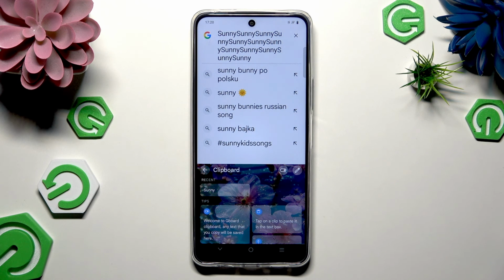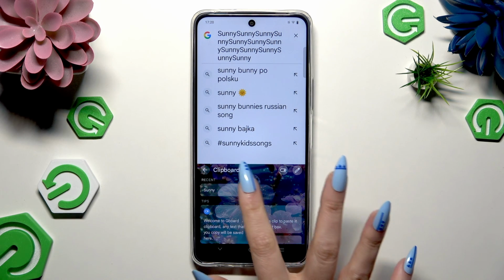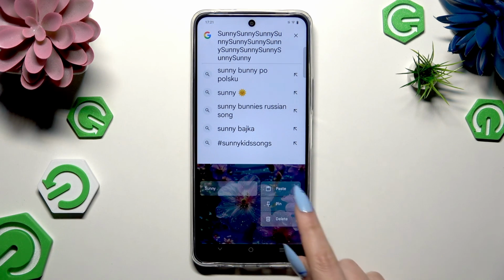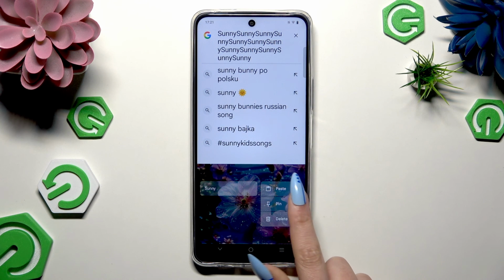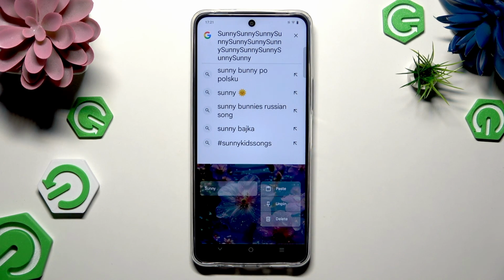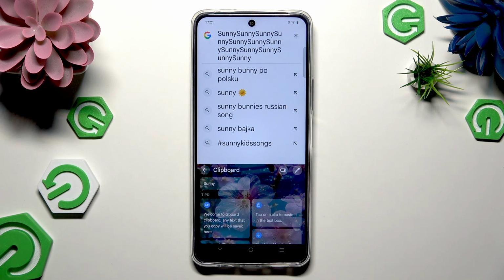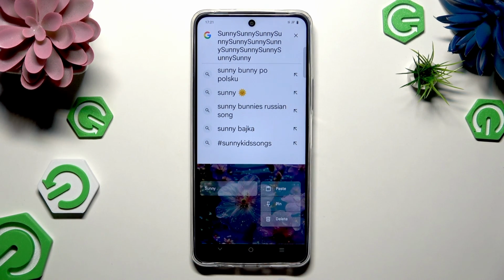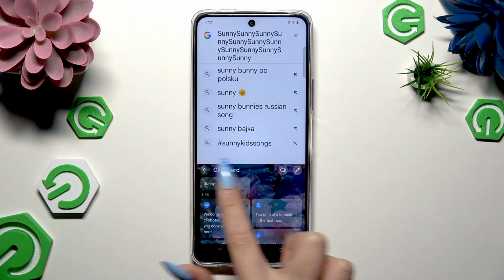If you want to paste it after an hour, you need to pin it or it will disappear. In order to do that, hold it and click on pin icon in the pop-up. You can unpin it the same way. To delete it, hold it again and tap on delete option or swipe it to the right.